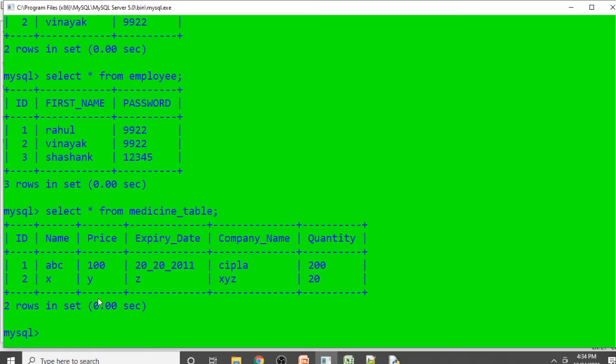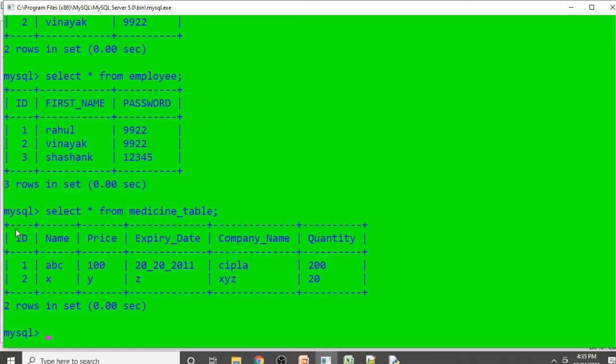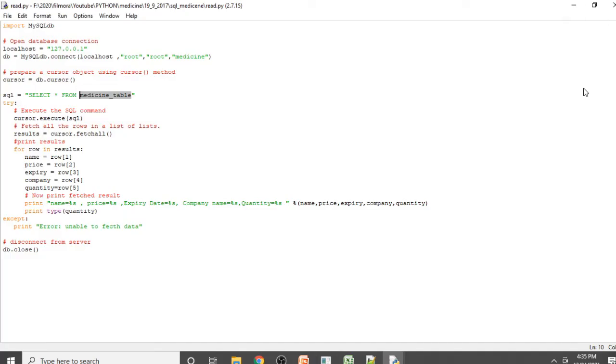So next part is to read whatever value you have added inside the table by using the Python language. Okay, so this program is used to read the value from your database. So first we will access the medicine table. So whatever value is in our database will be present after we run the program on the output window of Python. So we will see the importance of each line.